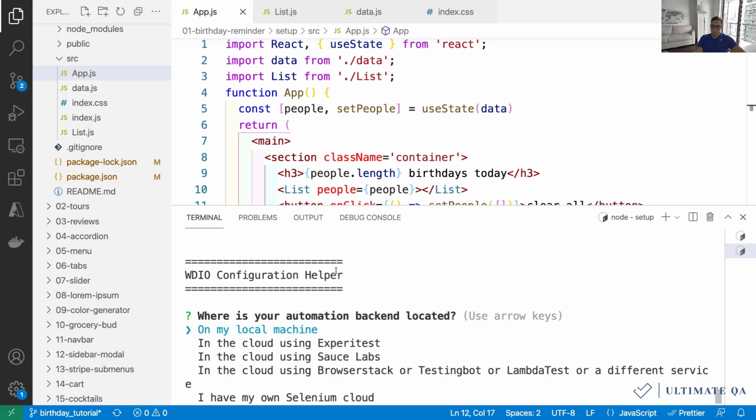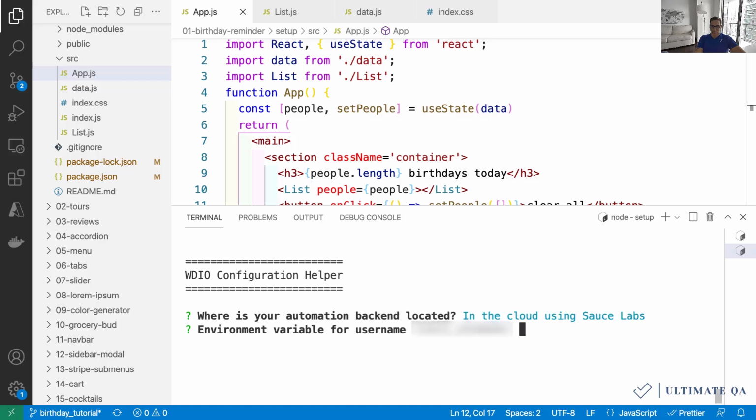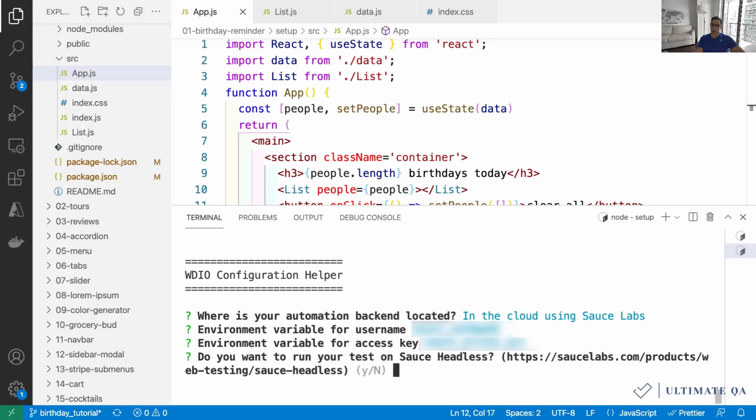Next, we're going to answer a few of these questions. Where's the automation backend located? We are going to be running in the cloud using Sauce Labs, because Sauce Labs is integrated into Screener. We're going to need Sauce Labs. I have an account. If you don't, definitely go ahead and sign up at saucelabs.com. Grab your free account there, and I'll show you how to set that up. It's already asking me about the environment variables for my username and access key for Sauce Labs. And yes, mine are saved as Sauce username and access key in my bash profile, just like that.